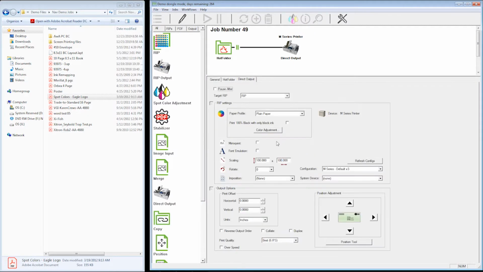Go to my direct output, and I've got a couple of output options here as far as my offsets. One way to do it is to grab a ruler and measure where you want it to go if it's not in the right position, and you can either use inches or millimeters, and type in the amount you want, both horizontal and vertical, and that will get you where you want to be as well.